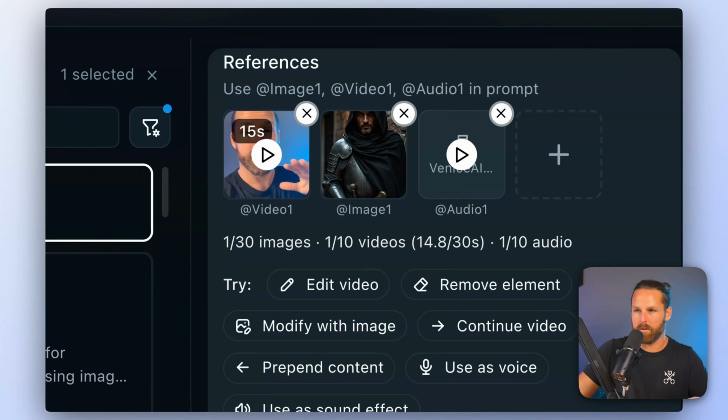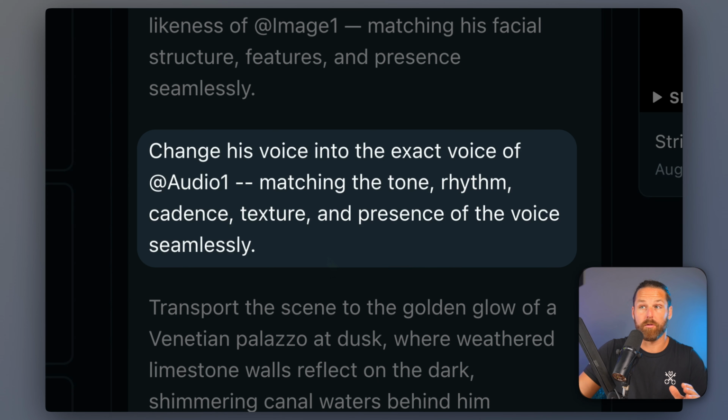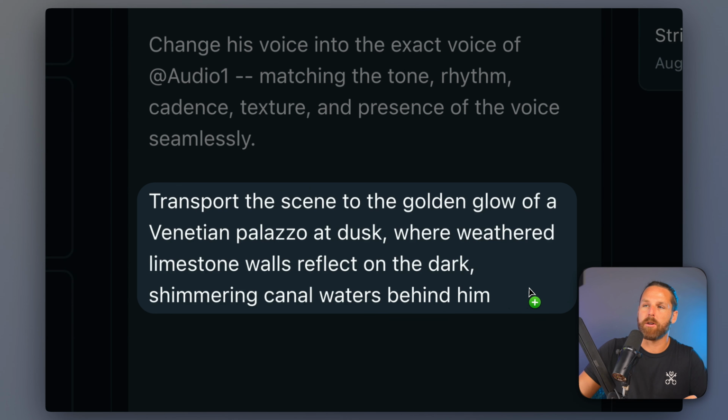So for example, transform the man in video 1 into the exact likeness of image 1, matching his facial structure, features, and presence seamlessly. Next, change his voice into the exact voice of audio 1, matching the tone, rhythm, cadence, texture, and presence of the voice seamlessly. Finally, transport the scene to the golden glow of a Venetian palazzo at dusk, where weathered limestone walls reflect on the dark, shimmering canal waters behind him.